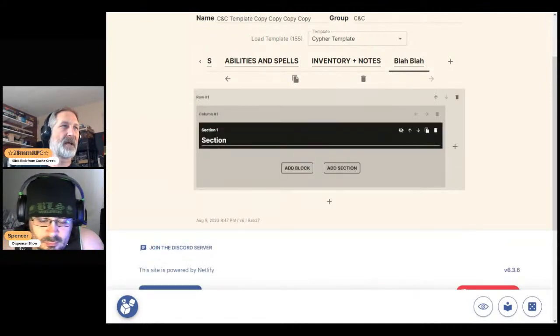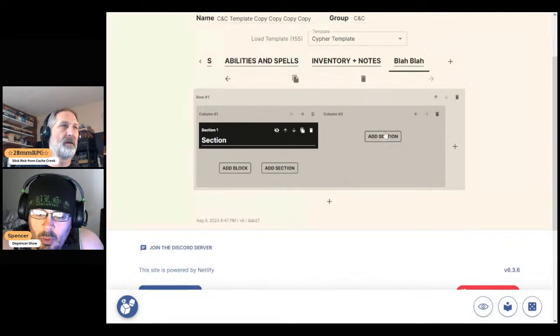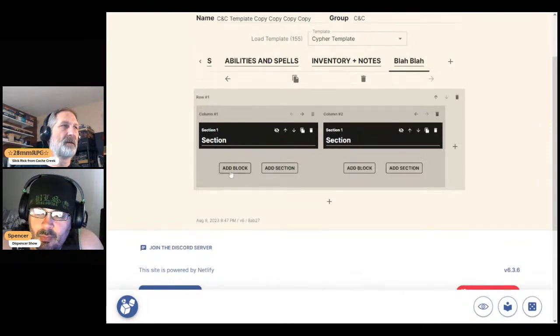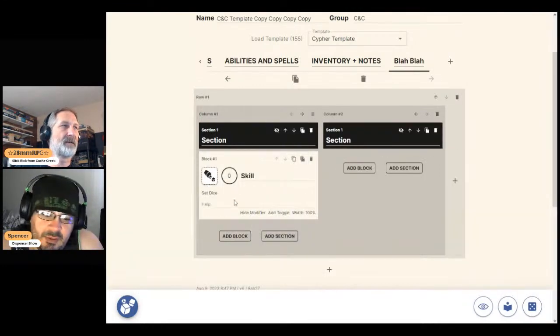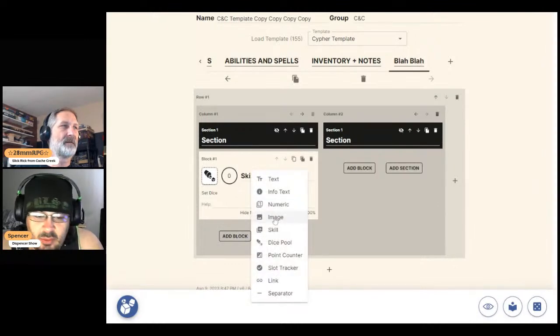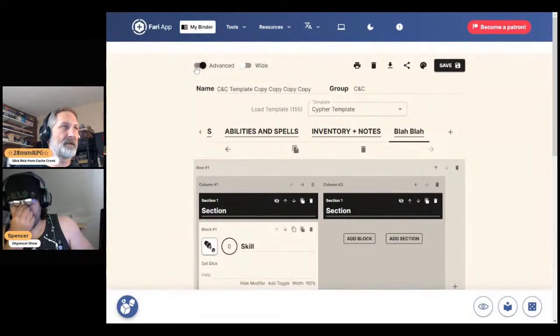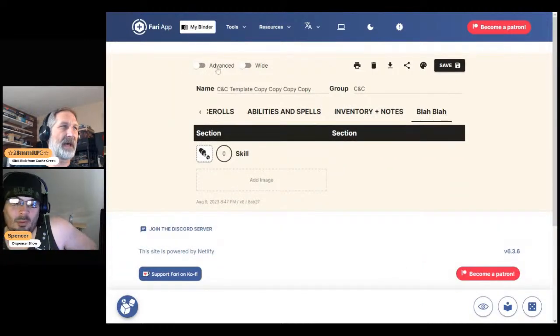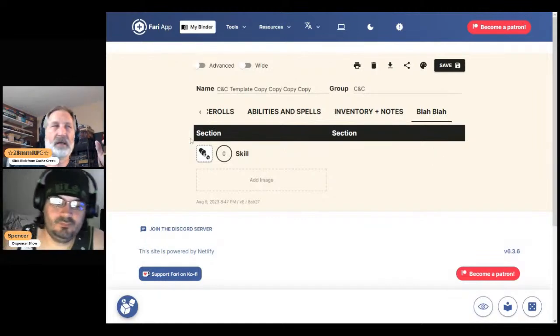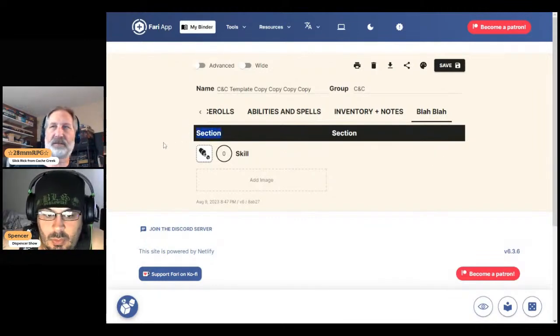Then you can add a note. You add a section. You add another section in here. You add blocks. So you can start with the notes, and then you can just go to blah blah and keep adding. You can make these however way you want, and then once you get out of the advanced mode, you can see how it's constructed. You can even rename these sections if you wish, all that kind of stuff.